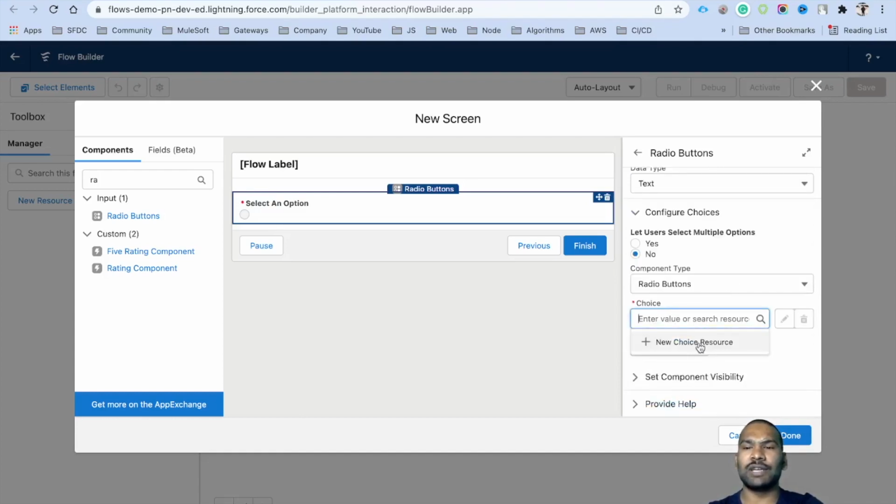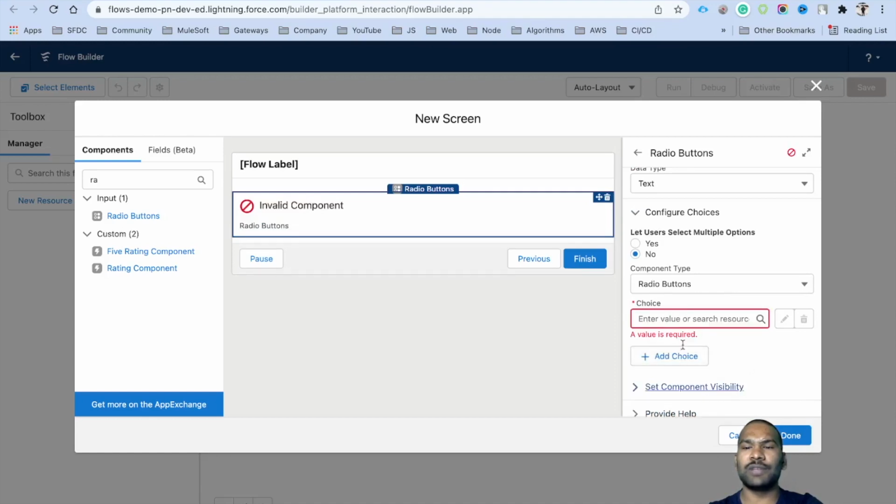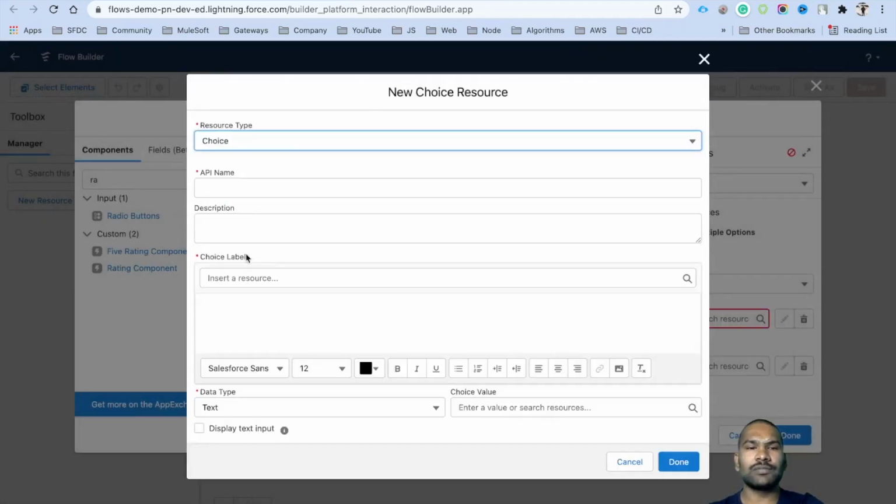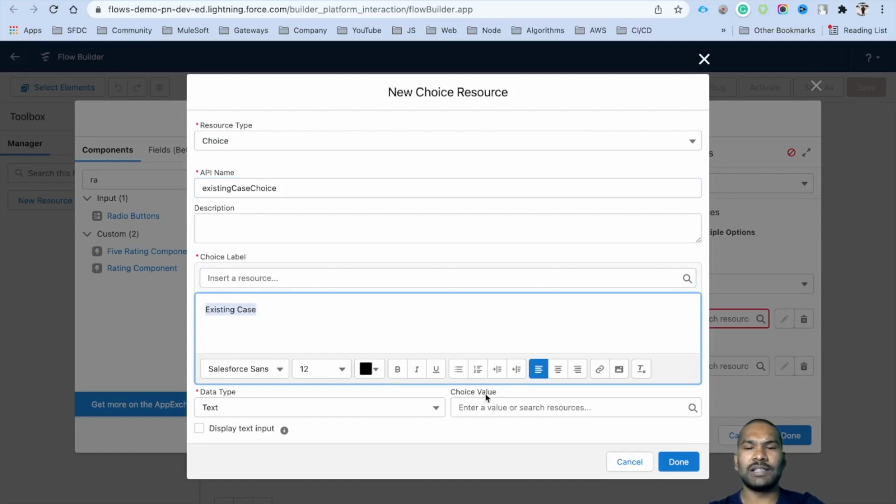So we will select new choice resource, or we will say add choice. We have got two choices. We will say new choice resource. We will select a single choice, and we'll call it existing case choice. Choice label you can say existing case, and then choice value again we will say existing case.